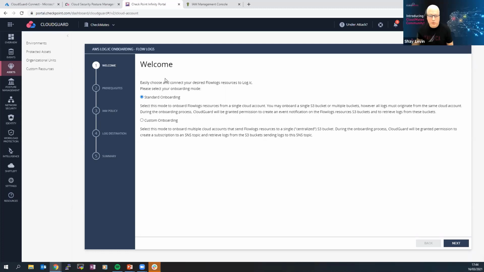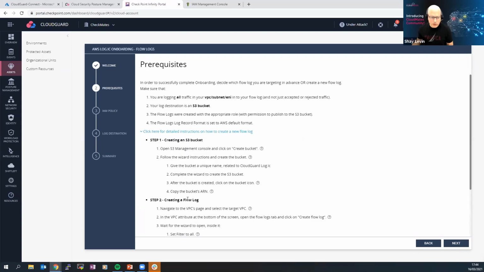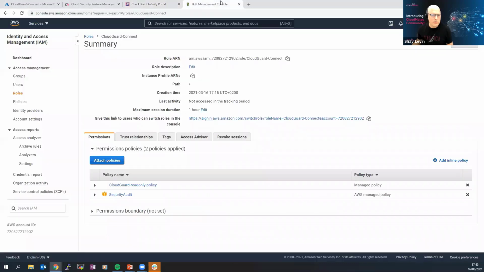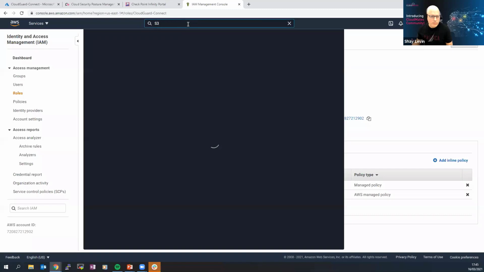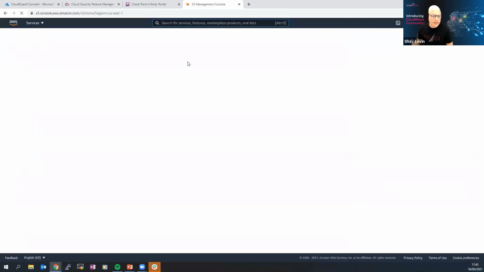Great. So I'm moving on with the standard onboarding, and there is an explanation of how to do that. I need to create an S3 bucket, and let's call it CloudGuard Logic IO. So I will switch to the AWS console S3. I will go to the S3 service and create the bucket.